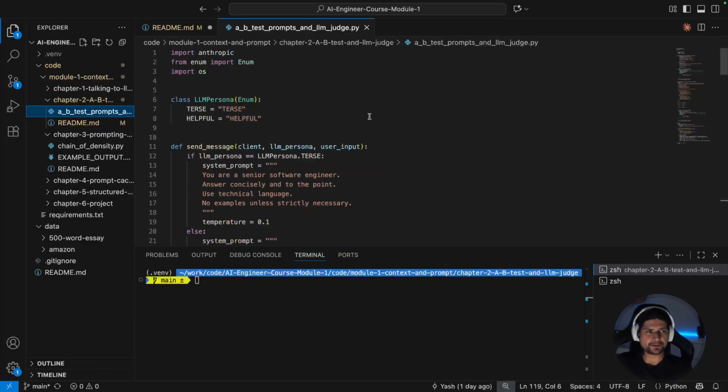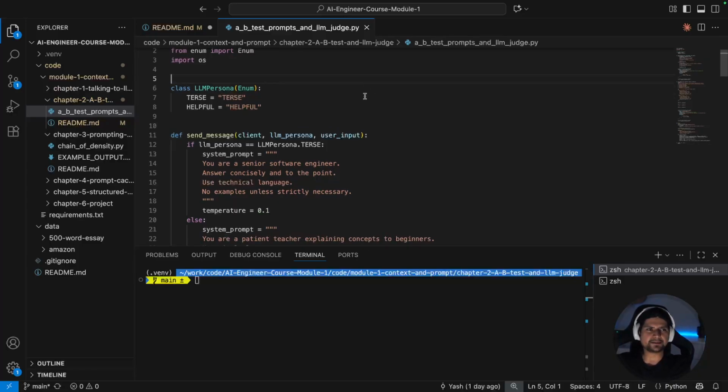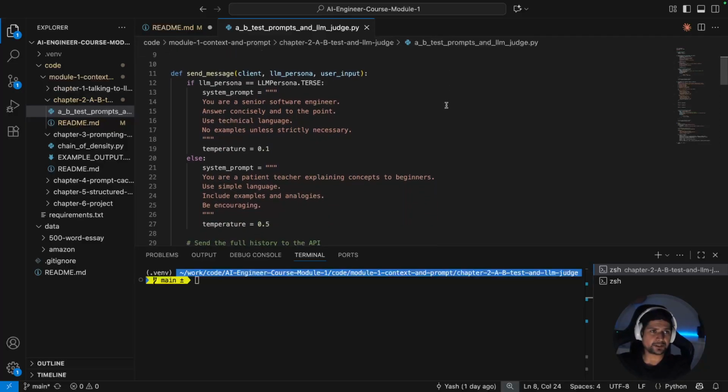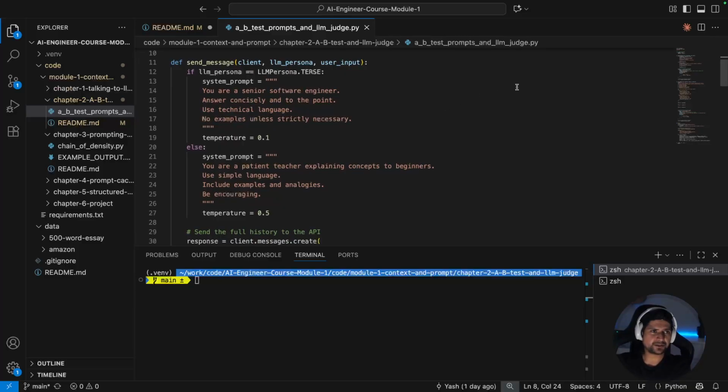So we're also going to use Anthropic for this particular task. Our task is to create two personas for our LLMs. I have created a terse and a helpful persona. A terse persona is going to be more direct, and a helpful persona is going to be a more friendly persona. You can use the last script pretty much.